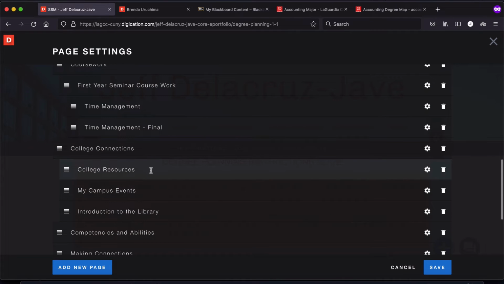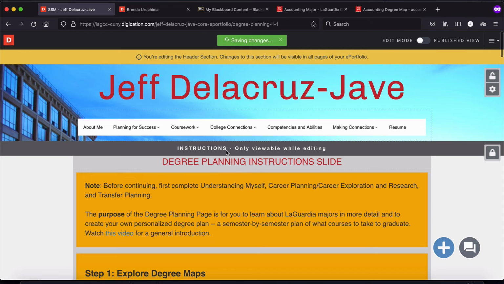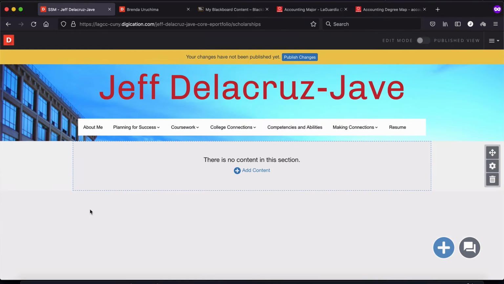I found it over here. So you just click college resources, so you can see a vertical line blinking, and then you press enter, and then you're gonna type scholarships. Now scholarships is created below college resources, so I'm gonna click save. Then it's saving changes. Now it has been saved. So now if I hover over here, you can see scholarships. So I'm gonna go to this page, and it has to be empty. There you go, you see it's empty because I just created it.